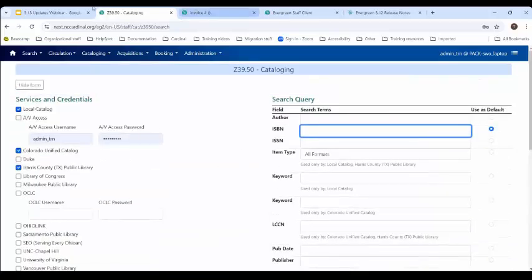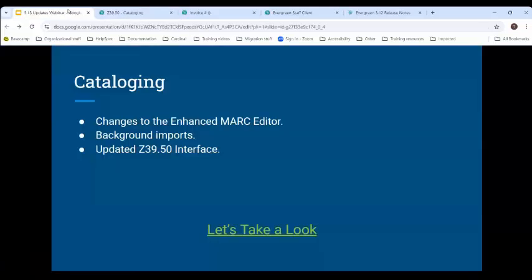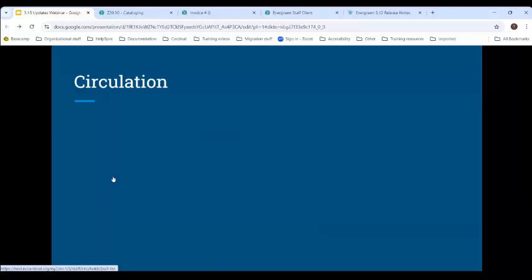All right, any other questions about cataloging? Well, let's go on and talk about circulation, but if you do have cataloging questions, feel free to bring them up. If we don't get to them in the course of things, we will certainly come back around and address them at the end when we have open question time. So we're going to talk about circulation.